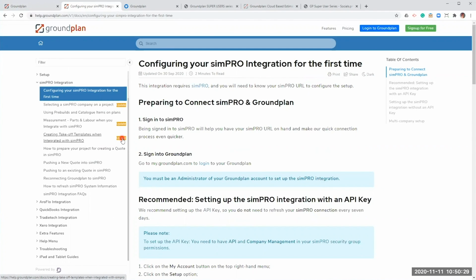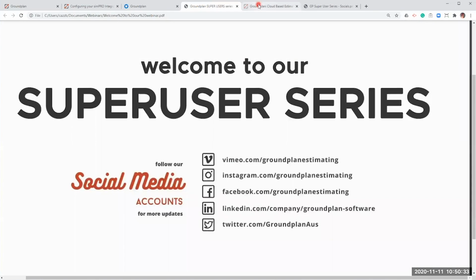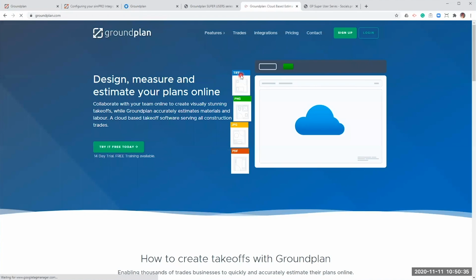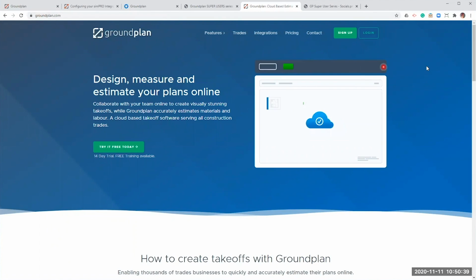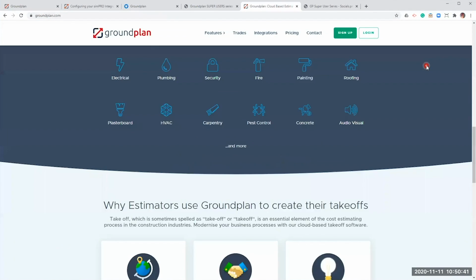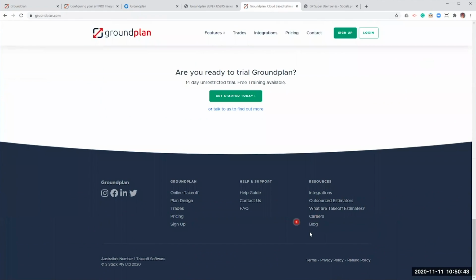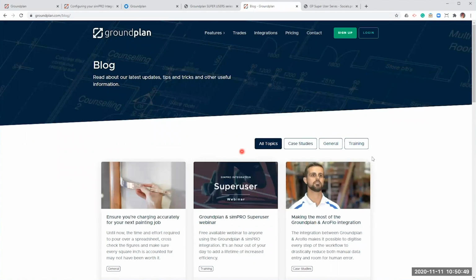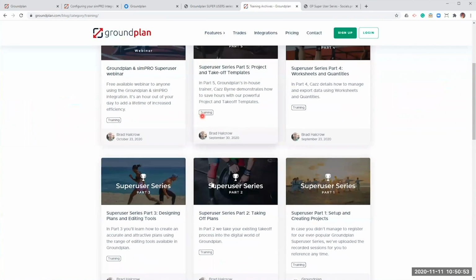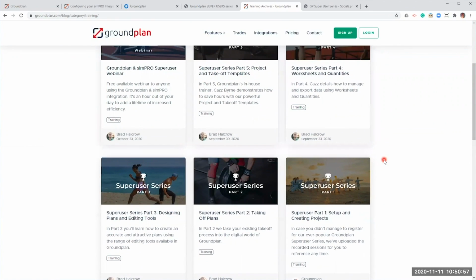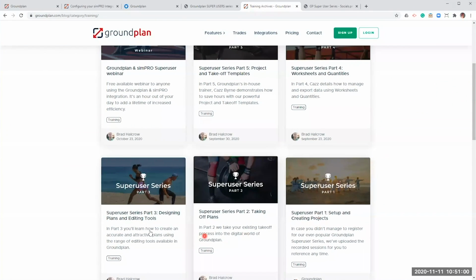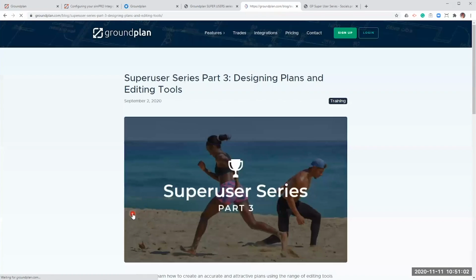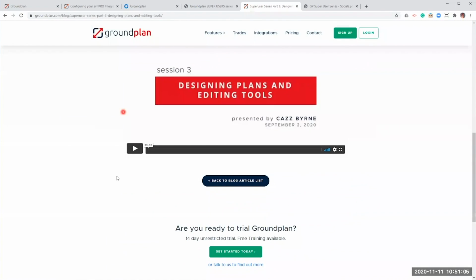Anyone interested in the super user series, so anyone that wanted to have a look through just how they may be able to get a bit more from their Groundplan, you just need to head to groundplan.com. You scroll right down the bottom there on the right hand side, you'll see here's our blog. Once inside our blog, you can actually filter our blog by training. And here are all of our super user series. So obviously they are labeled what each of the webinars is on. And say you wanted to look at designing, you just click onto our design webinar and down there you could just press play.